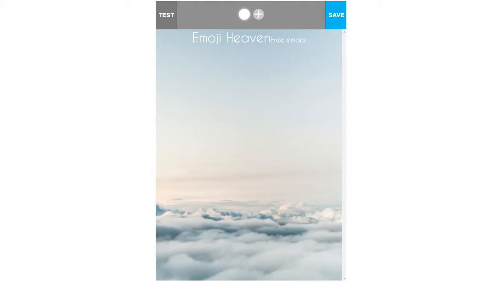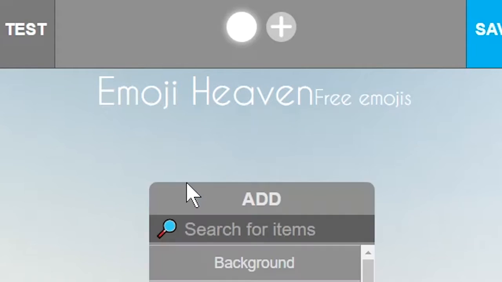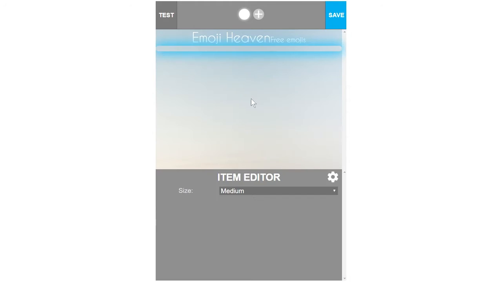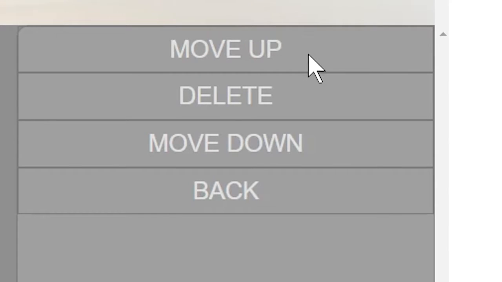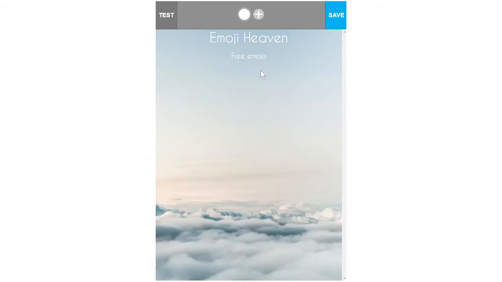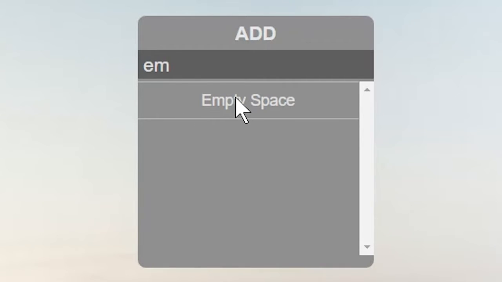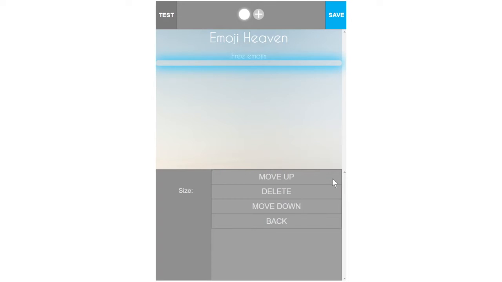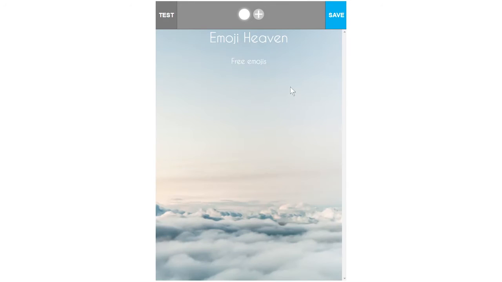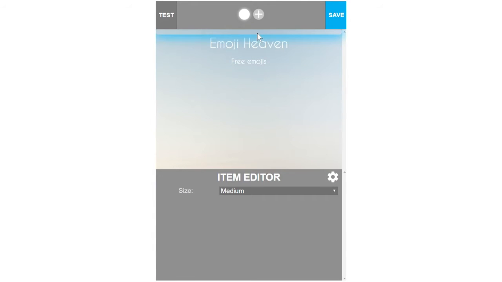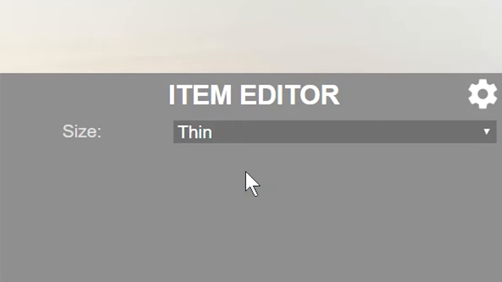See how the text isn't spaced out properly? So I'm going to add some empty space and then move it above the second text. I also think that the title is too close to the top of the page, so I'm going to add some empty space and move it to the very top. Now I'll make this empty space thin so I can bring the words closer together.